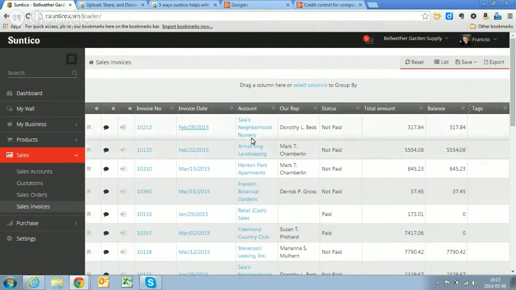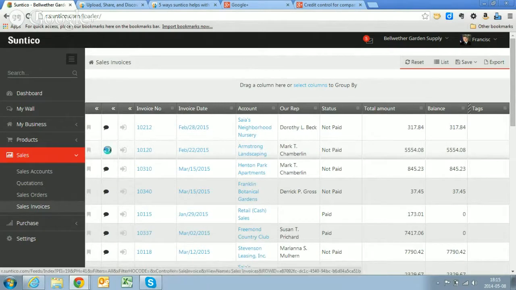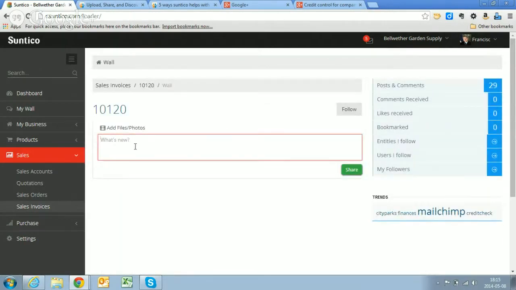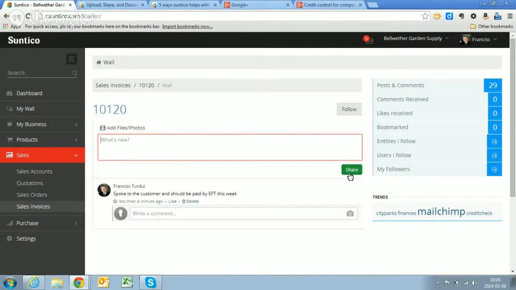So here we have an example of an invoice that hasn't been paid, and I can just add a quick note in terms of the history. Spoke to the customer, and should be paid by EFT this week. Okay. Now that little note is timestamped. It's there for everybody to see. It's there for the sales team to see. If I needed help with the sales department or the sales rep following up, I could issue a task to the sales rep to follow up with that.